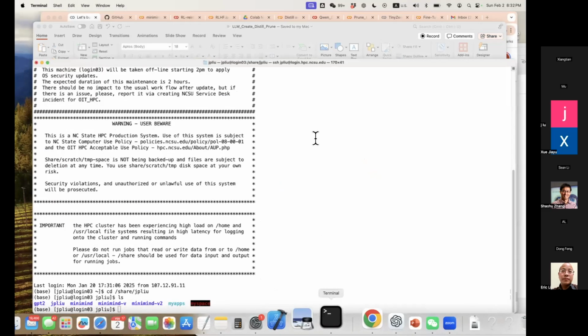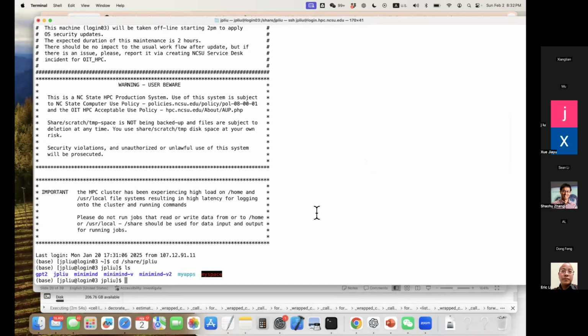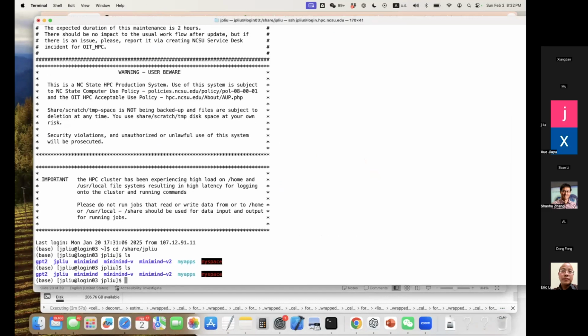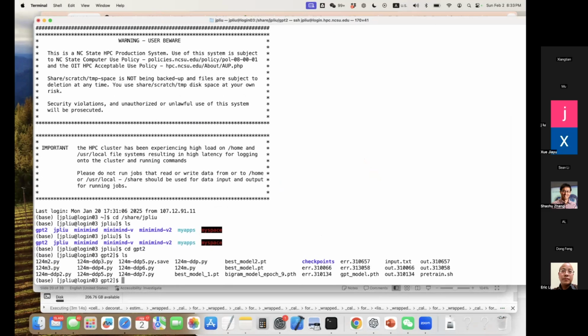Here, I just want to give you another demo of how to use the HPC. This is at NC State HPC. We are able to access multiple GPUs here. As you can see, I'm working under my current working directory. For example, if I go to GPT2, this is the GPT2 run. I run more dataset and many more epochs and steps. Here I show you the one with distributed data parallel.